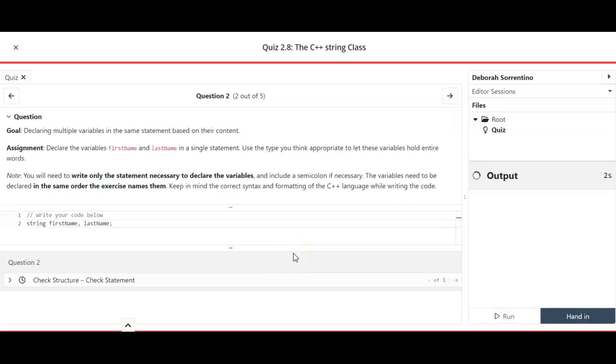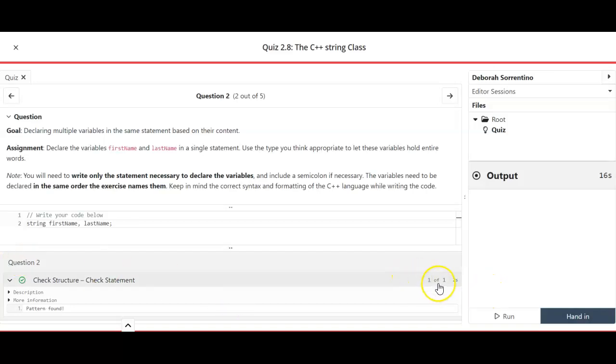And it'll come down here, and you'll see it checking. In this little output, you'll see a timer going. It's just telling you how long it's taking to actually check your answer. Okay, so that's done, right? And 1 out of 1, everything is good here.